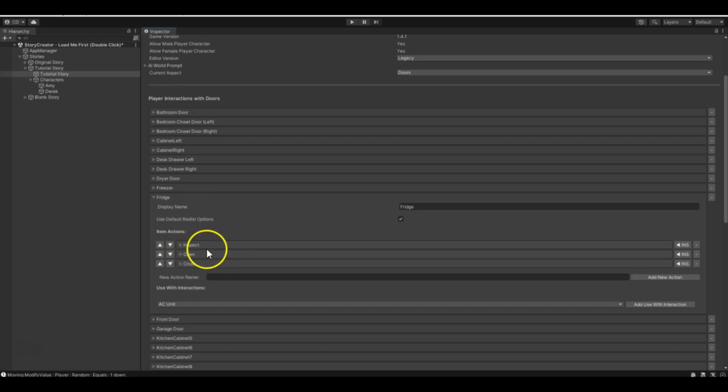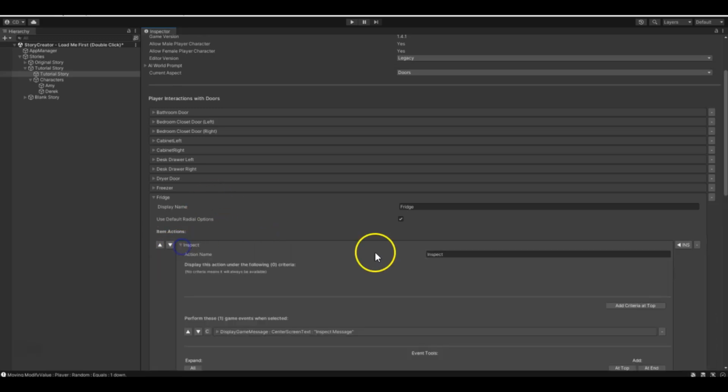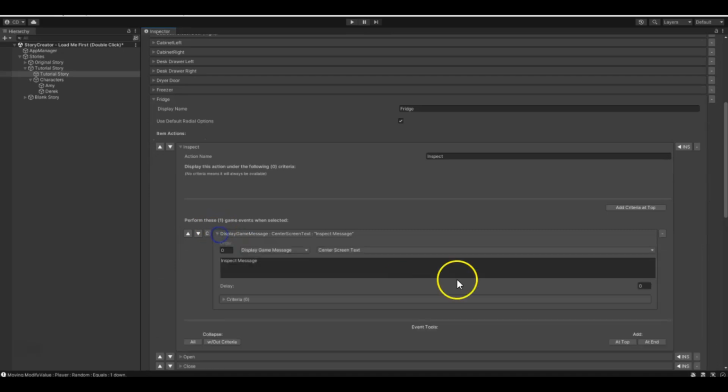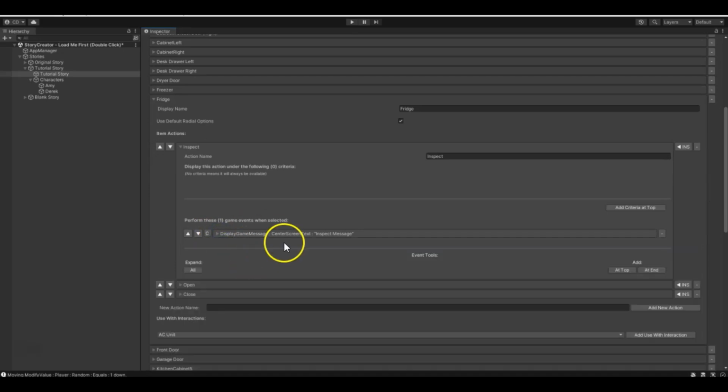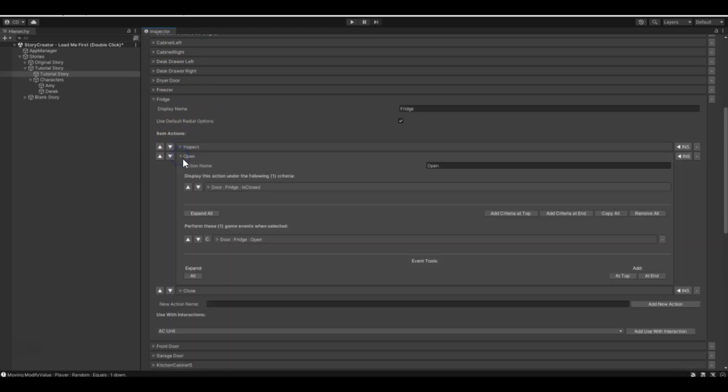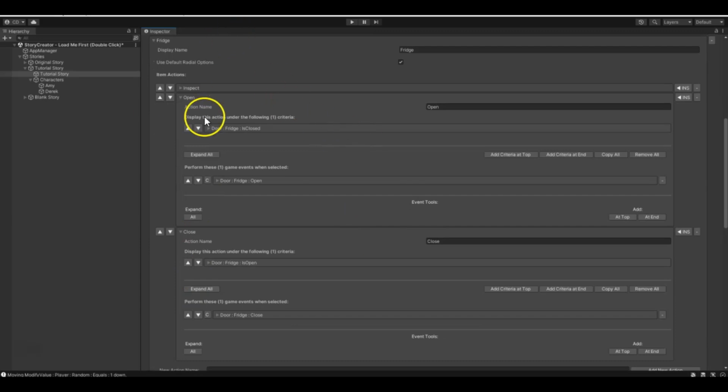So these item actions here are the radial wheel that you see within the game when you click on an object or a game object like a door or a chair or an item. So when you click on it and then you go to inspect, you can see just a generic inspect message that you can fill out and have it say whatever you want when players inspect the fridge. Same thing with open and close. These are automatically set up when you add the item to say door, fridge is closed, door, fridge is open.